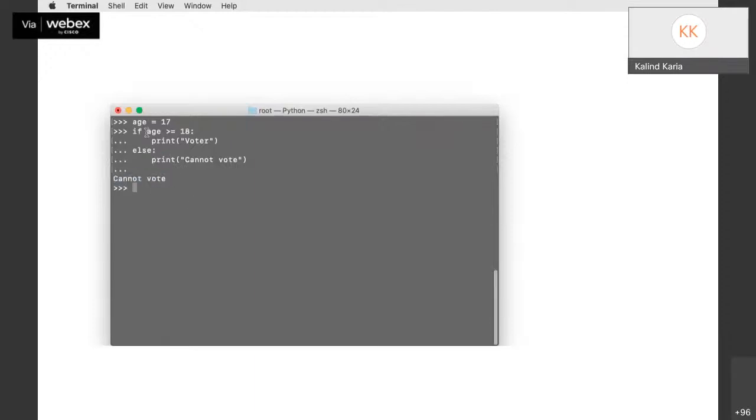Why? Because this condition was false. My age variable, which was 17, was not greater than or equal to 18. So it completely skipped the if part and came to the else part. Correct? Just true and false. If my condition is true, execute this. If it is false, execute the else part.